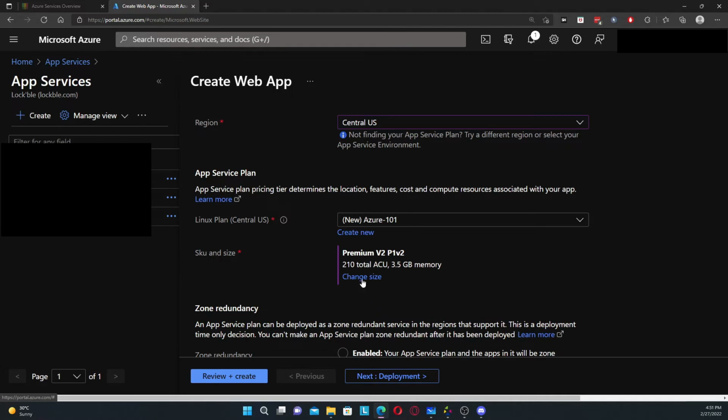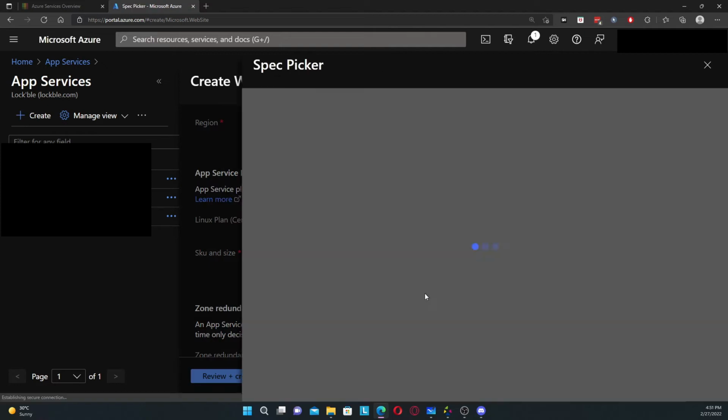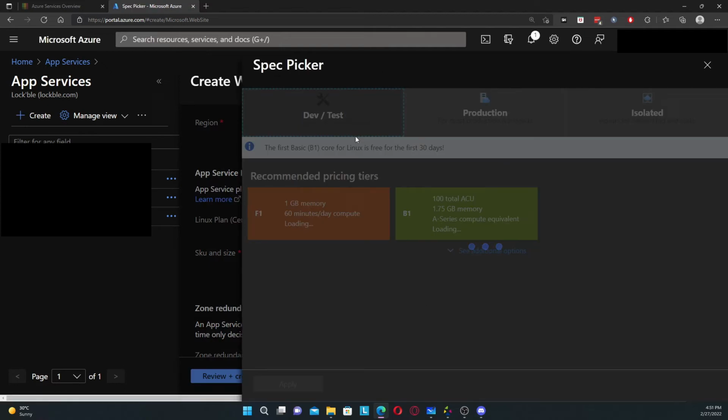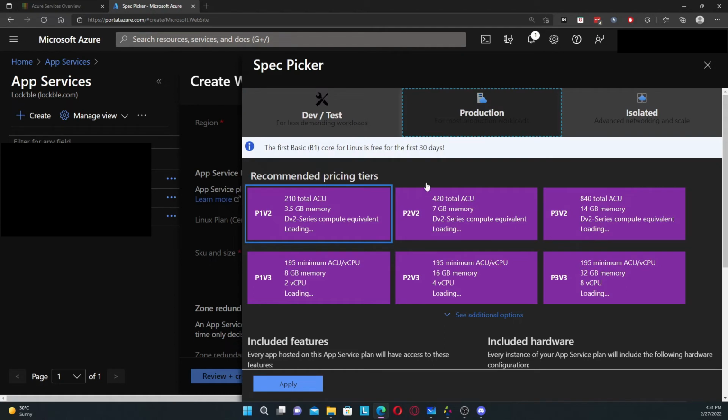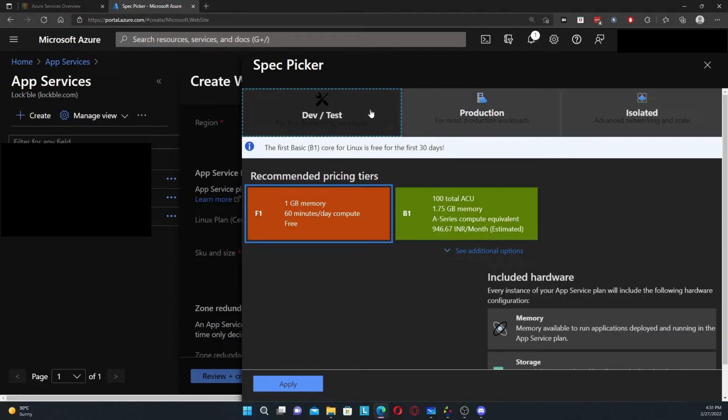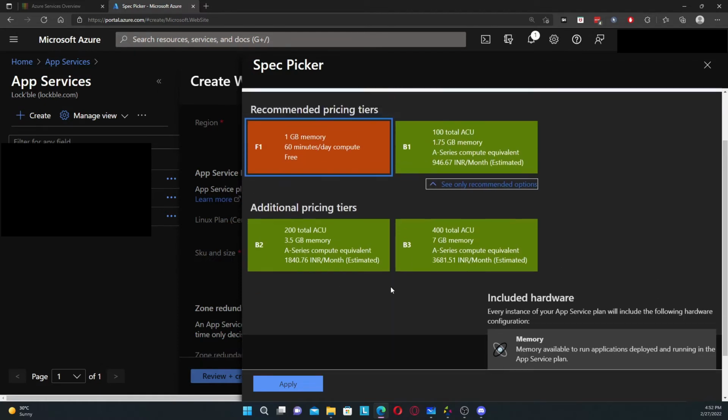Once I click on OK, it will ask you for SKU and size. So I'm going to click on change size, and once you click on change size, this page should load up. That will show you dev test, production, and isolated. We will be going to the dev and test because we have a lesson. I just want to show you guys an example. If you guys are on the free tier, I would recommend you choose the F1 slot because it is completely free. Again, according to that, you can choose other resources.